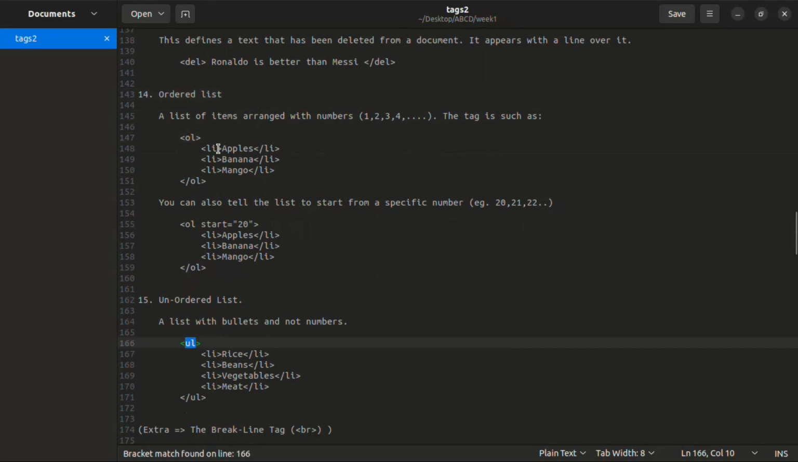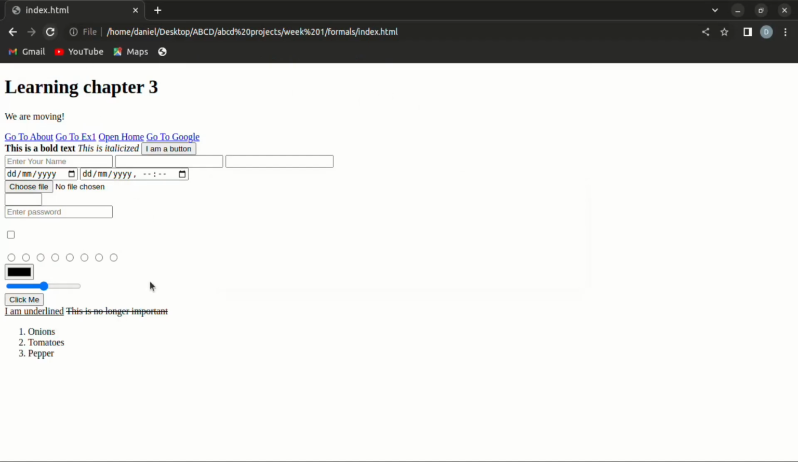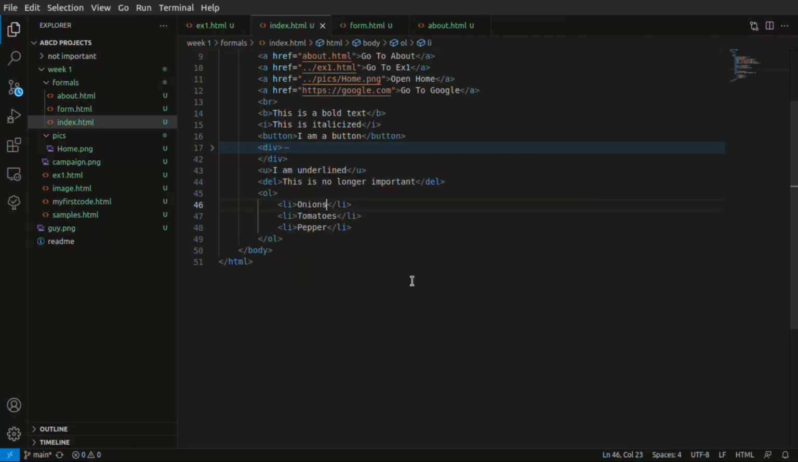And then you are going to include the list items called LI. It makes sense, list items. So let's go ahead and do that. So let's come here and say ordered list, and then list item. Mango, tomatoes, pepper. Let's call this onion so it makes sense. You can see 1, 2, 3.